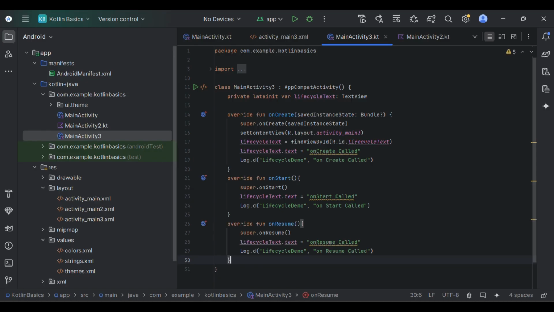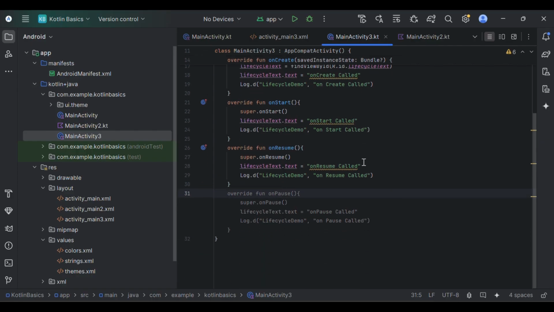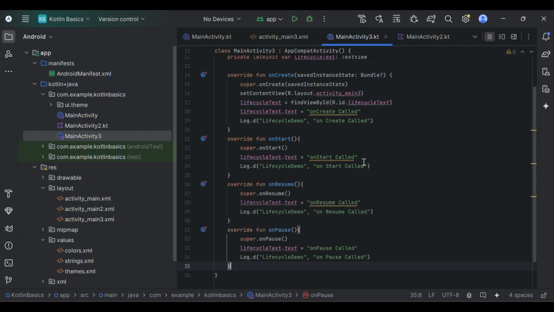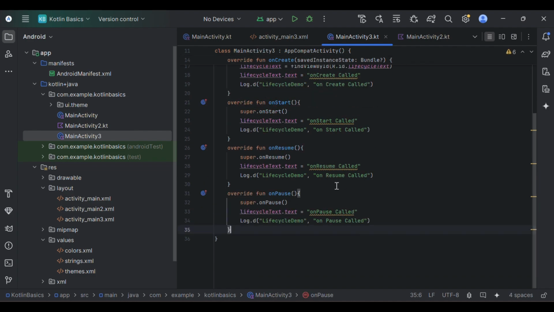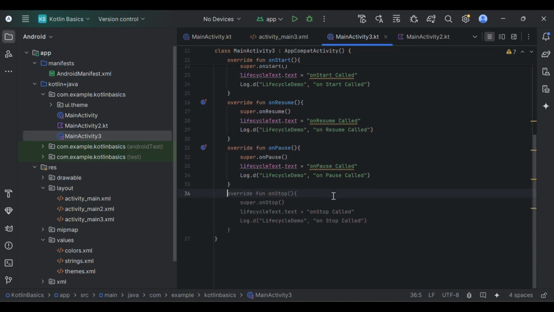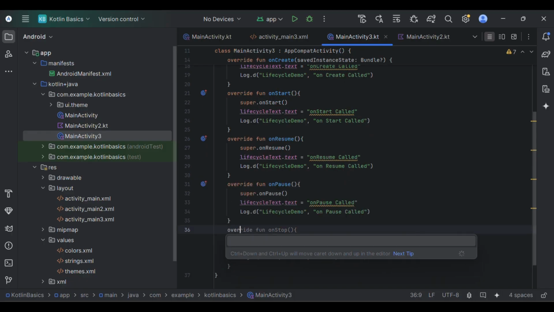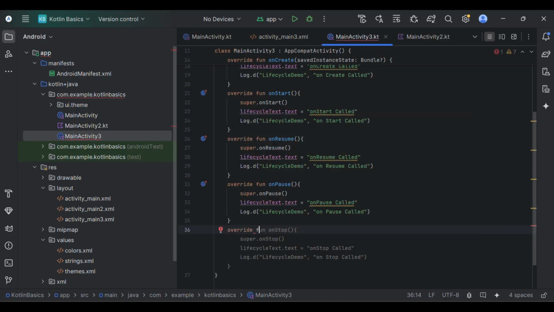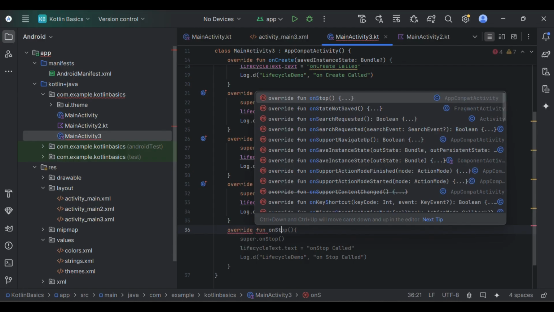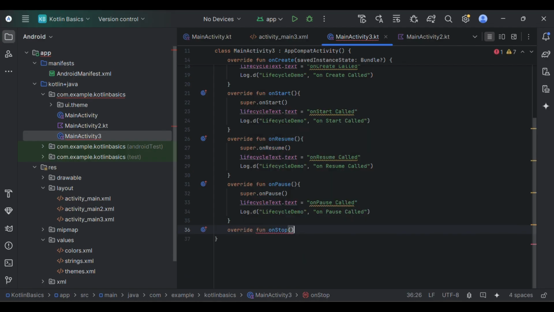onResume is called when the activity is ready for user interaction. onPause is called when the current activity is being paused and the previous activity is being resumed. For example, when another activity comes on top like a call screen, use this to save data or pause animations. onStop is called when the activity is no longer visible. The app may go into the background, and resources can be released.